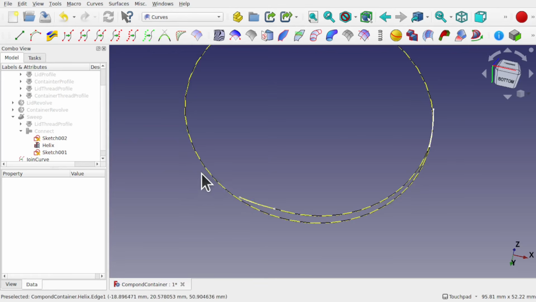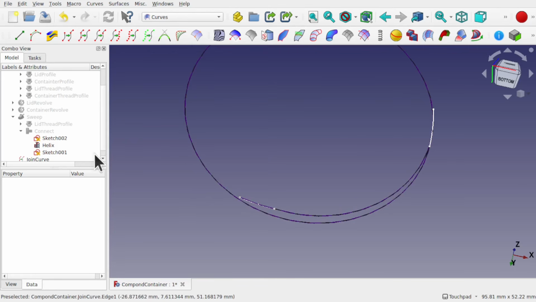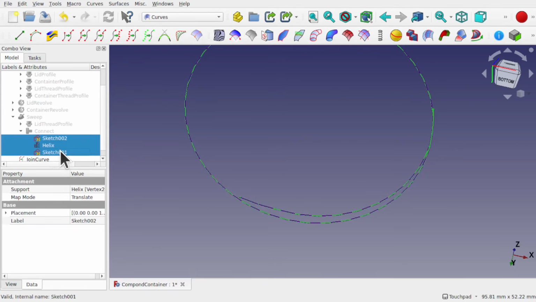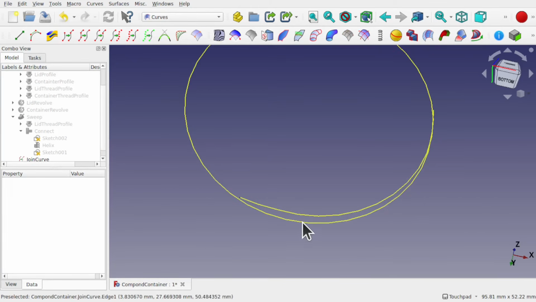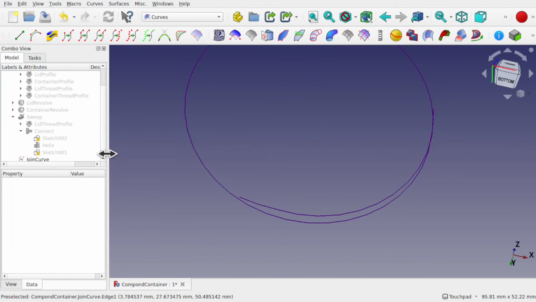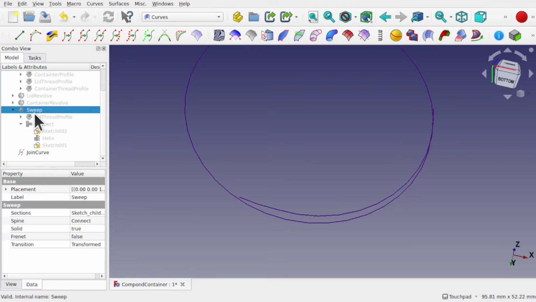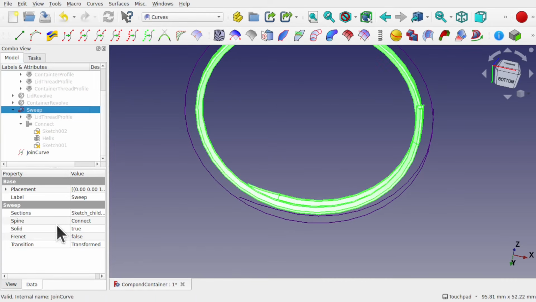Now they've been applied, we get this purple edge that goes around here. This is a single edge, single curve. Click on those, press the spacebar. You can see that there. What we can do now is bring back the sweep, come down to the spine where it's got connect.